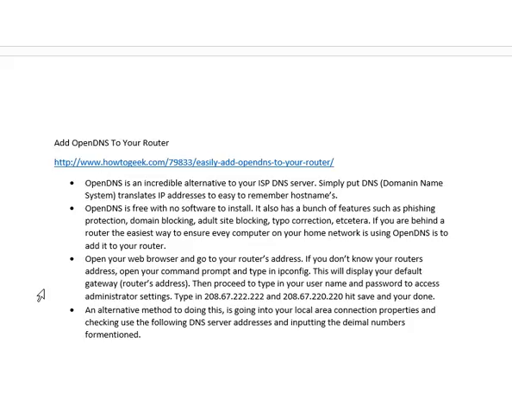An alternative method to doing this is going into your local area connection properties and checking use the following DNS server addresses and inputting the decimal numbers aforementioned.